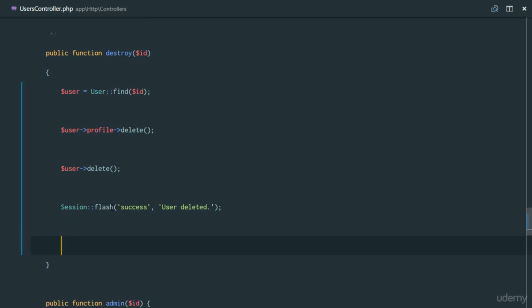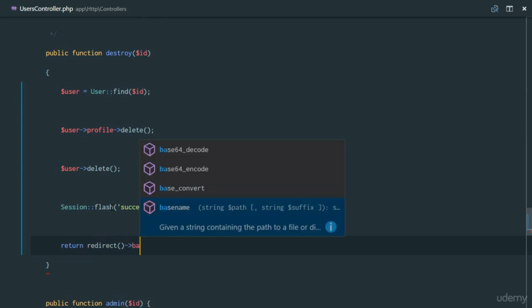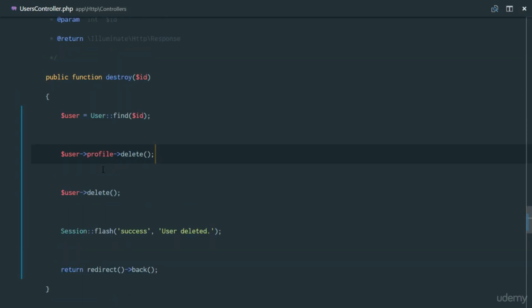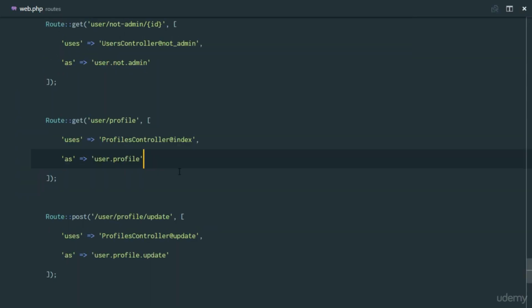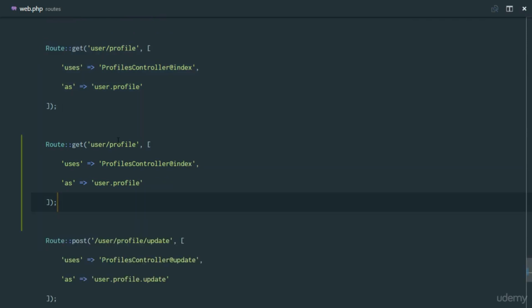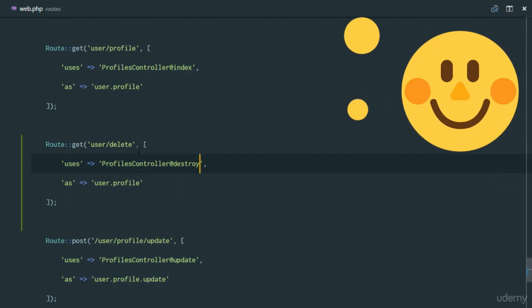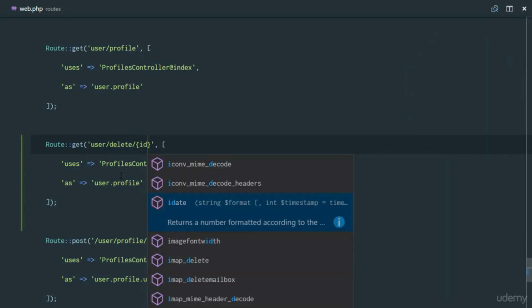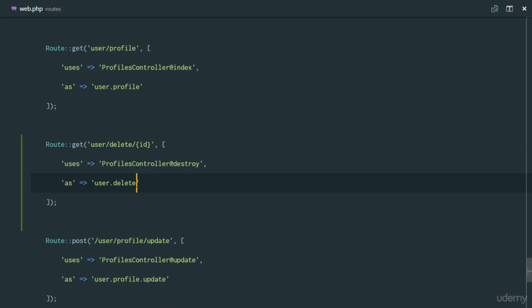Oh well, so we'll say return the redirect for the user back right there. Okay, so when we delete a user, this is what's going to happen. Now let's head over to our web.php, and we'll set up that get route, and this is going to be delete. So user delete, and it's gonna go to the destroy method, and right here we're passing in the ID of the user we want to delete. Okay, so right here we have user.delete.